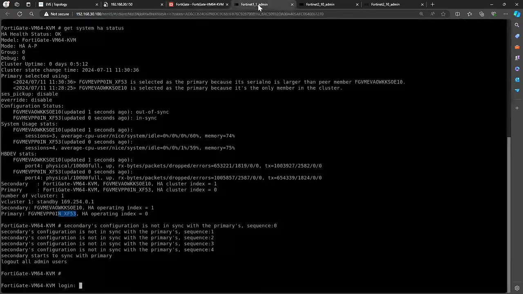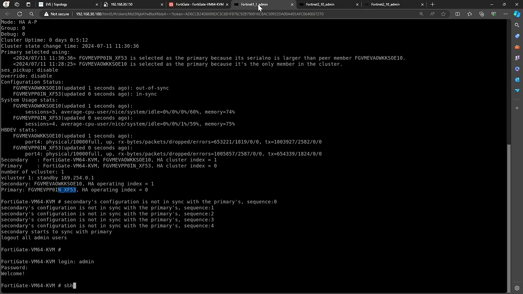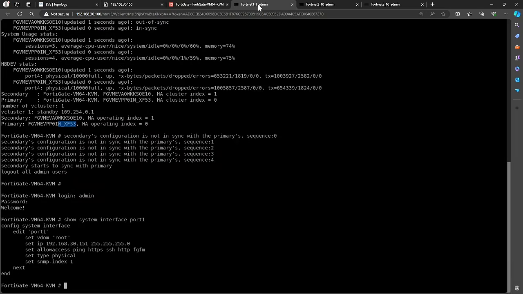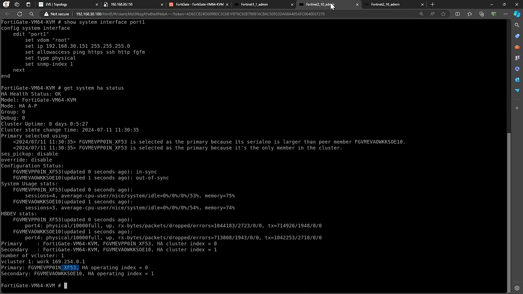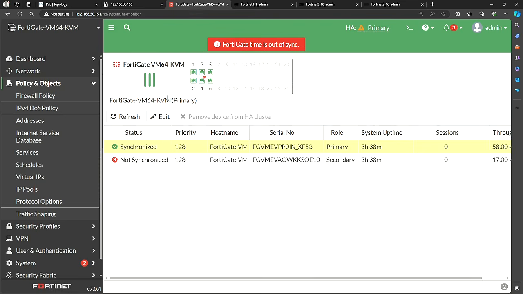But the IP address, let me check the IP address once again. 151, and this one 151. Okay, so now both are having the IP address 151. So 150 has been lost, and both the firewalls are having the IP address 151. And if I log on, I will be logging on to this firewall only.